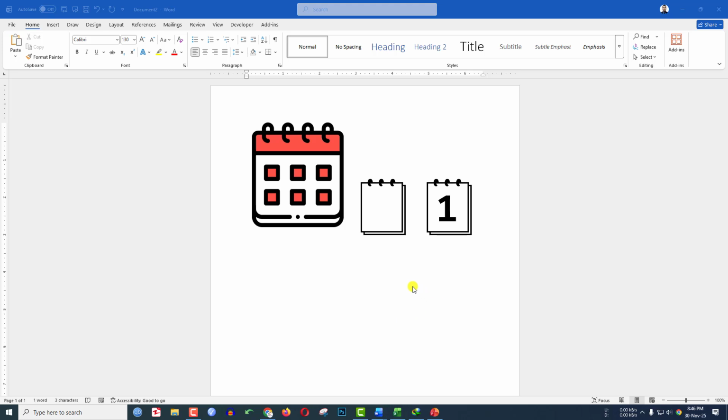In this video, you are going to see how to insert the calendar symbol in a Microsoft Word document, as you can see here. Let's get started. We can apply two methods.